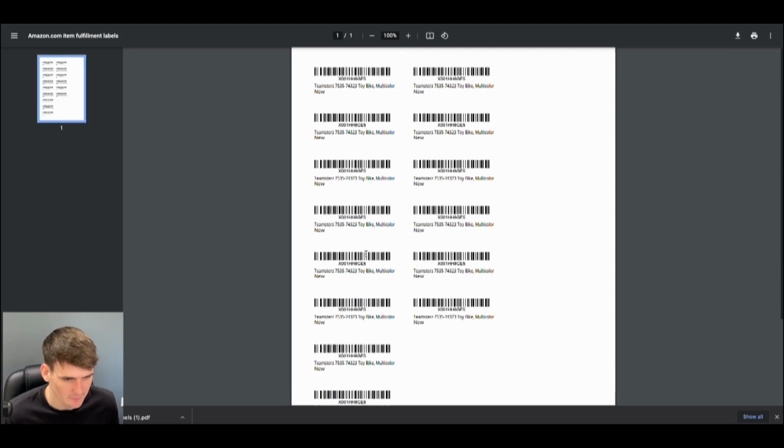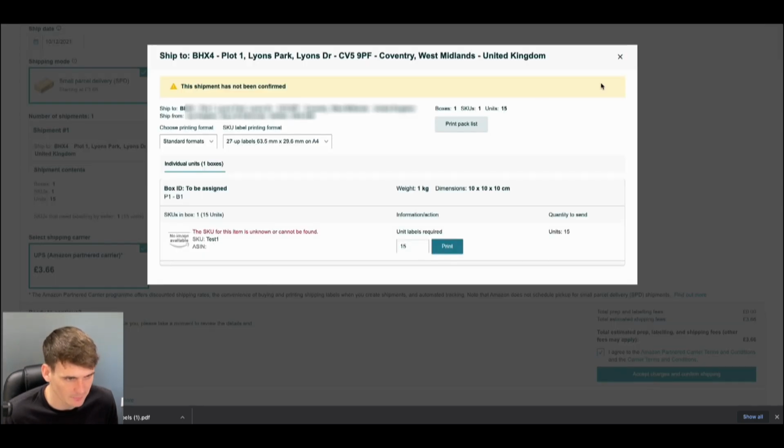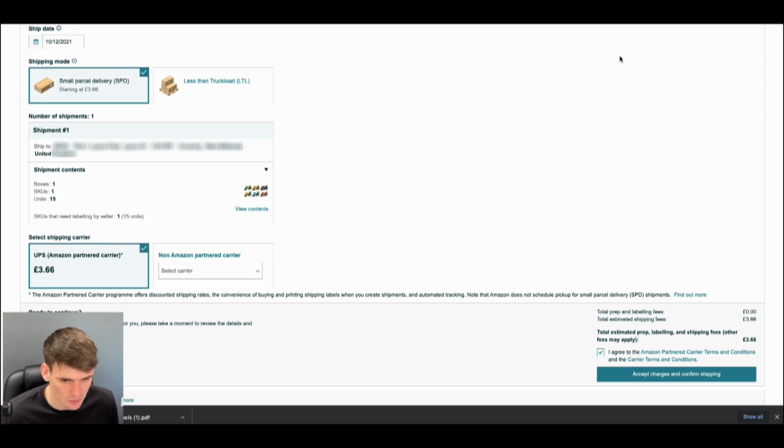Now this is where you'll need actual label paper. You can change the sizing if you've got different paper, but the far easiest method of doing it is printing this with a normal printer on specialist label paper, and you can then stick them on each of the products. Now once you've done that, we'll head back over to the actual UPS labels.